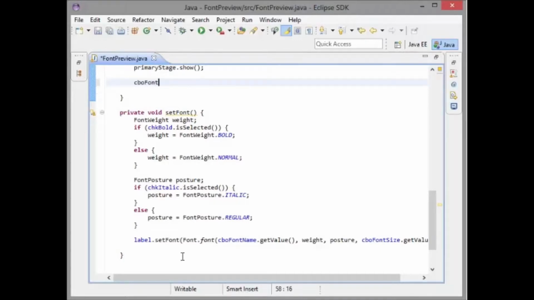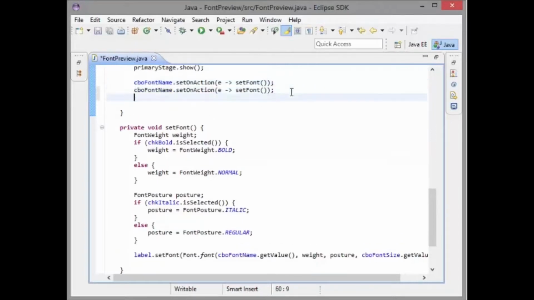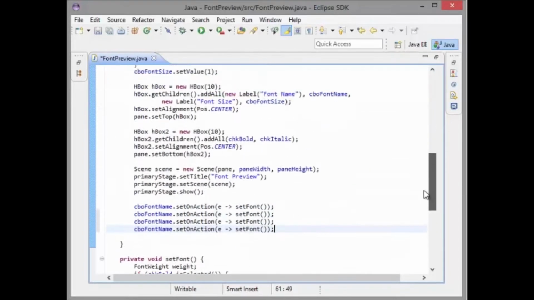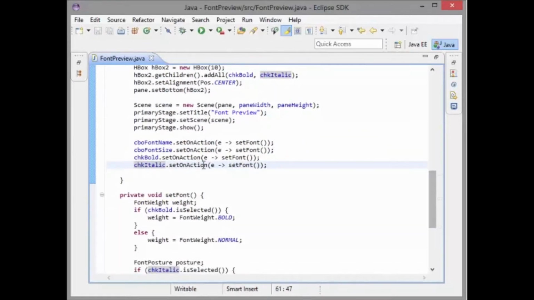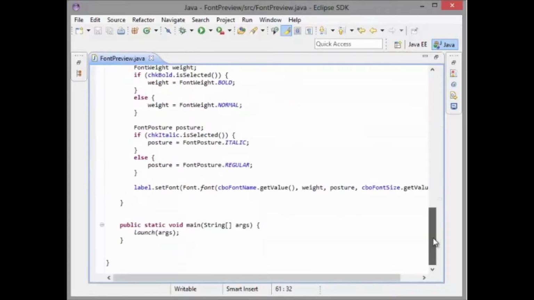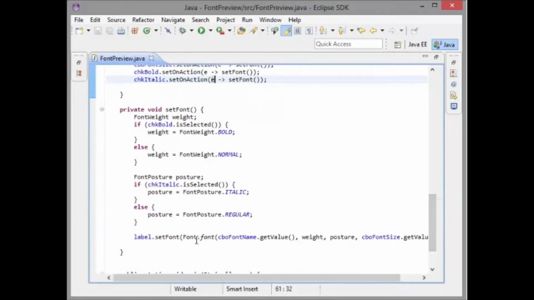So cboFontName.setOnAction. We'll use a lambda, and all we're going to do in here is call setFont like that. So we can copy and paste this because the code is exactly the same for each of these. So what I'm going to do is cheat a little bit and steal our variable names so I don't have to type them again. So now we've got a listener for each of our inputs, and we have our setFont method which figures out exactly what parameters we need to pass in to our label's setFont method.